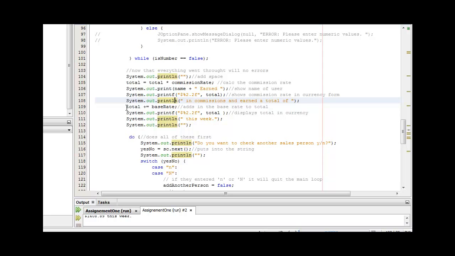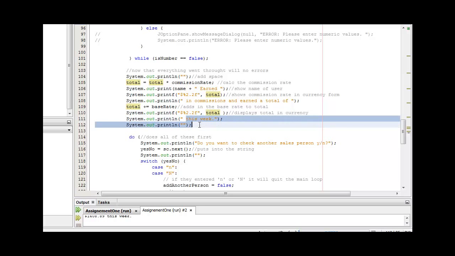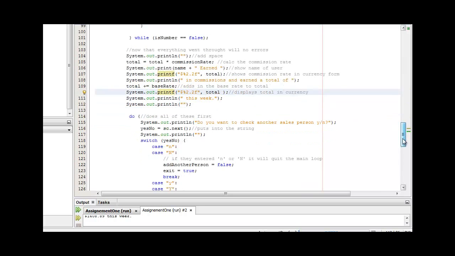Now you can put the total, which right now is just the commission rate of what they had, plus the base rate. And then system out print, again, the function to create a currency output, and then outputs their total. And it just adds a few extra words, and there you go.